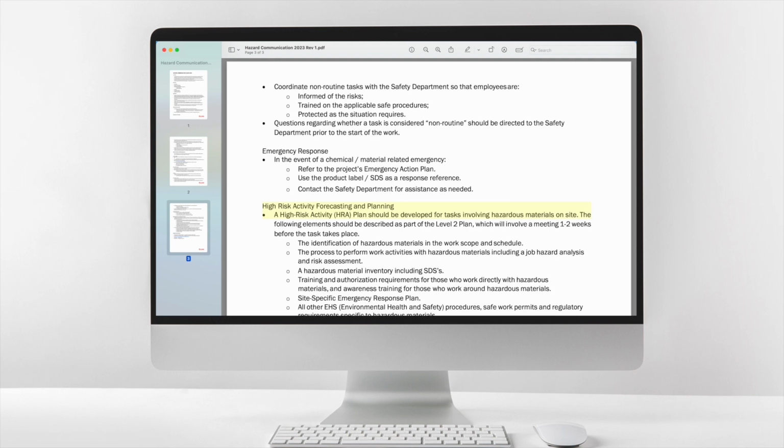A high-risk activity, HRA, plan should be developed for tasks involving hazardous materials on site. The following elements should be described as part of the Level 2 plan, which will involve a meeting 1 to 2 weeks before the task takes place. The identification of hazardous materials in the work scope and schedule. The process to perform work activities with hazardous materials, including a job hazard analysis and risk assessment. A hazardous material inventory, including SDSs.